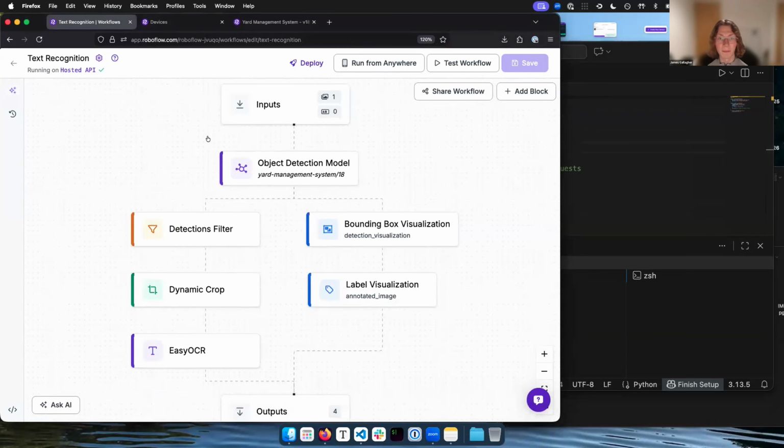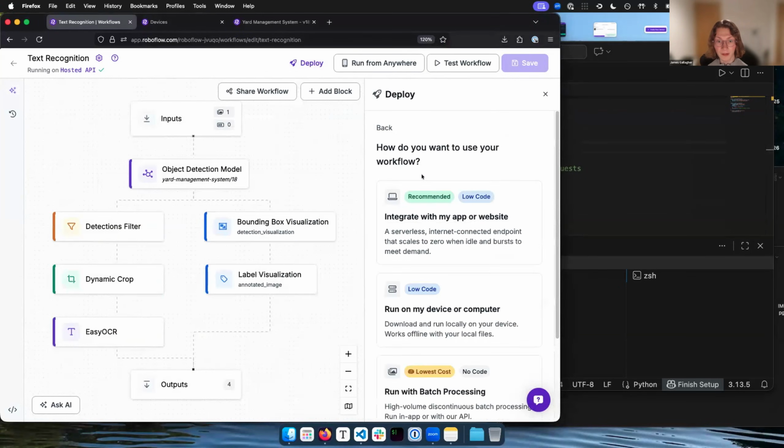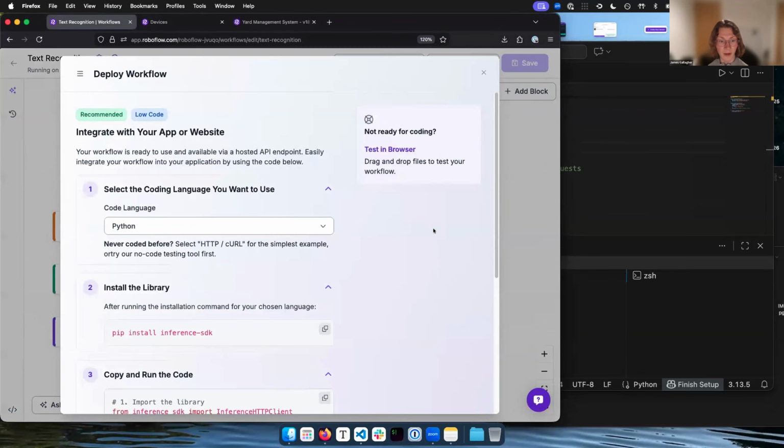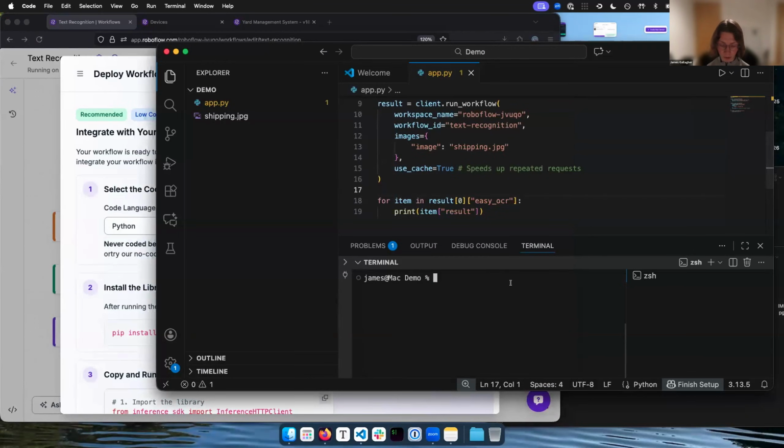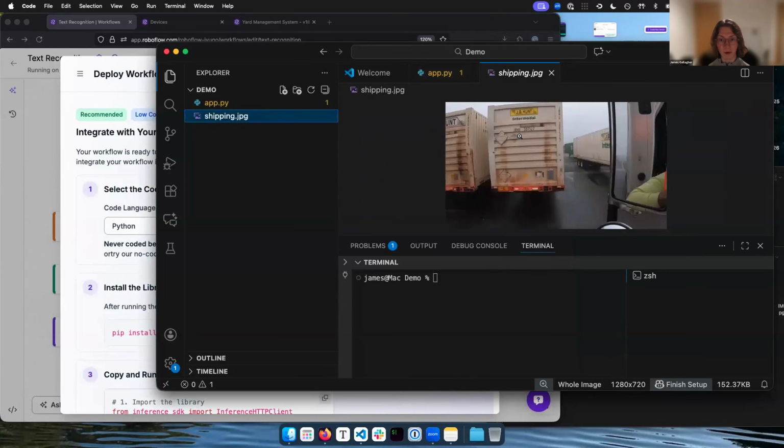And to get this code snippet, I just hit deploy, I choose images, integrate with my app, and then I get a code snippet, Python, JavaScript, whatever you need for your application. And so with that, over here, I've got my code. I'm going to run my workflow on this example of a shipping container.